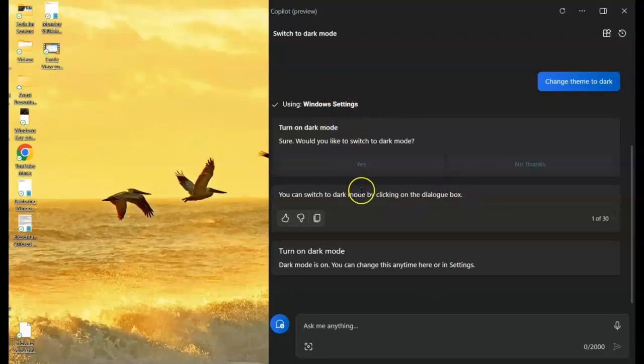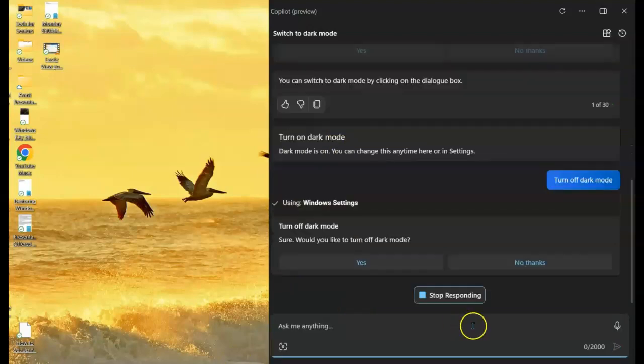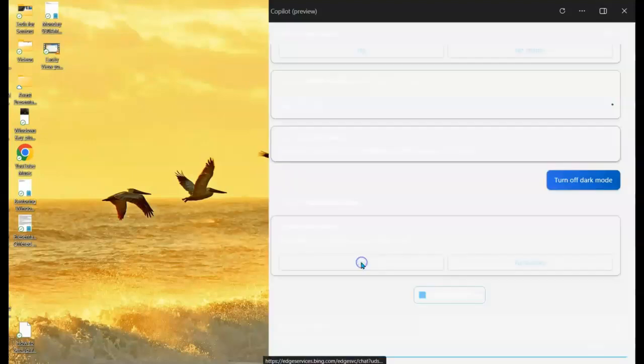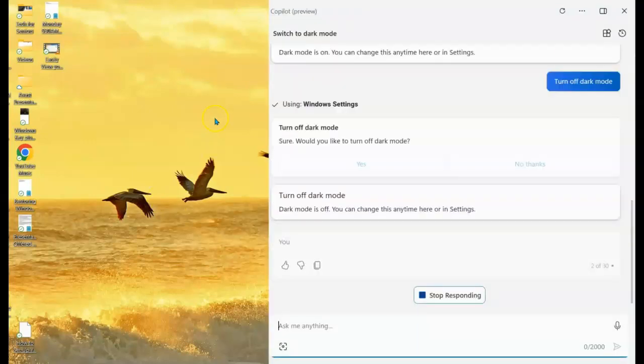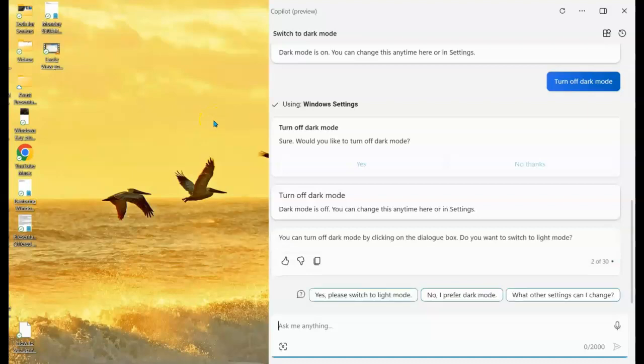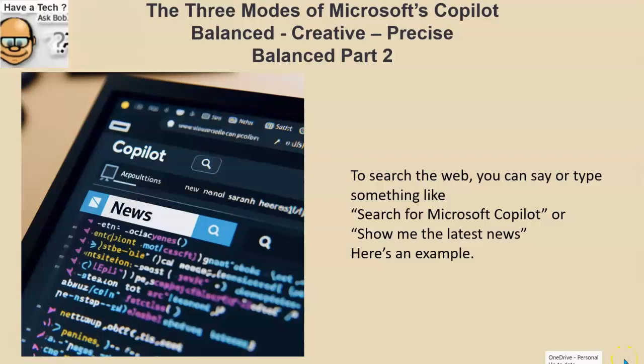And also just as easily switch back, turn off dark mode. Say yes, and we're back to where it was. That simple. Again, why work hard? Let Copilot do it for you. To search the web, you can say or type something like search for Microsoft Copilot or show me the latest news.